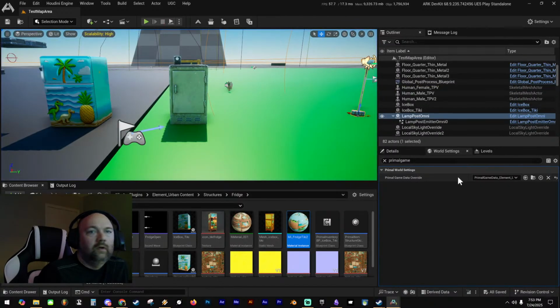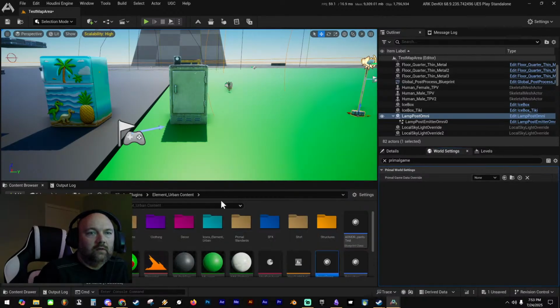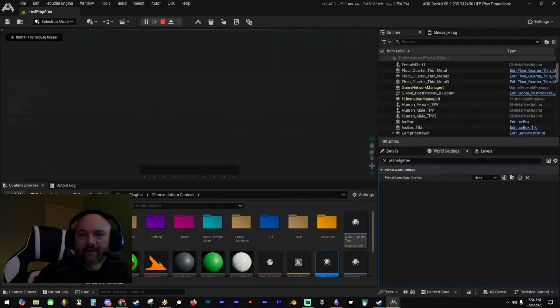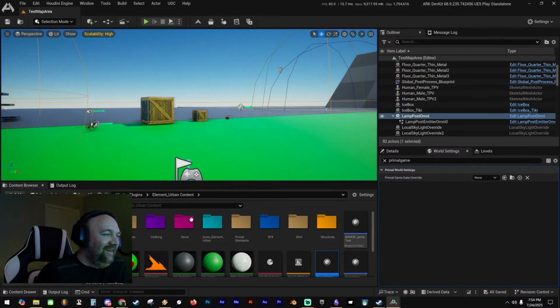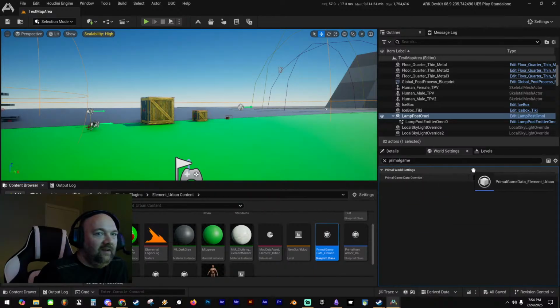Damn. Let me try resetting this again, because that one dude was like, "Oh, it's glitchy. You got to reset it." So I'm just going to try that. Okay, let's try putting that bad boy in.